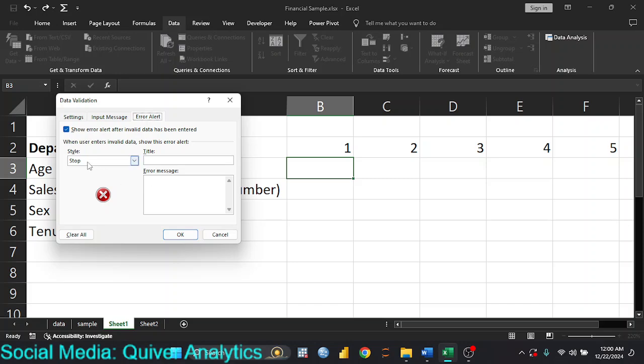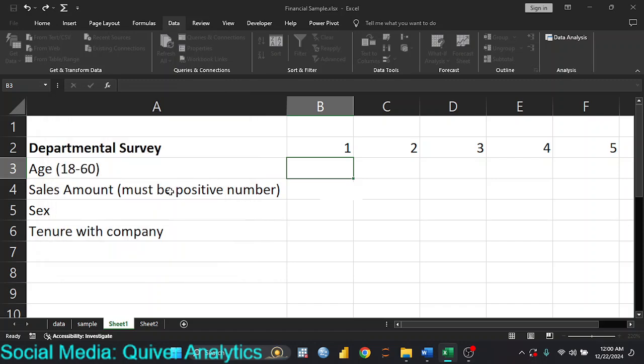Now, error alerts. What should happen? It should stop. That's the command. There are others, it can be warning or information. Now, for the title, we have age error. The error message is that ages must be between 18 to 60. Then okay.